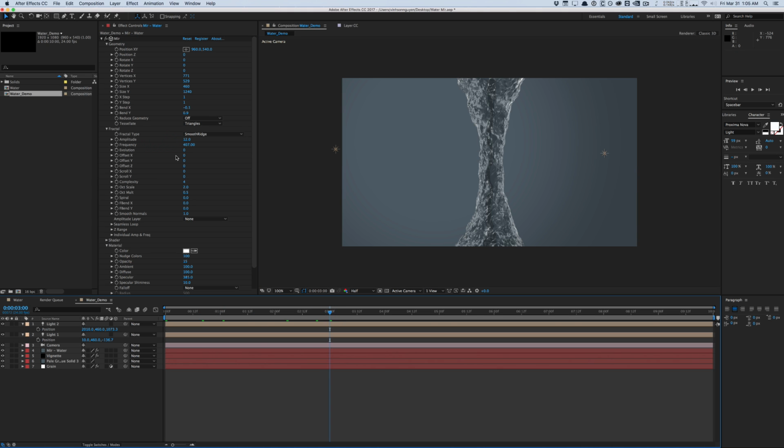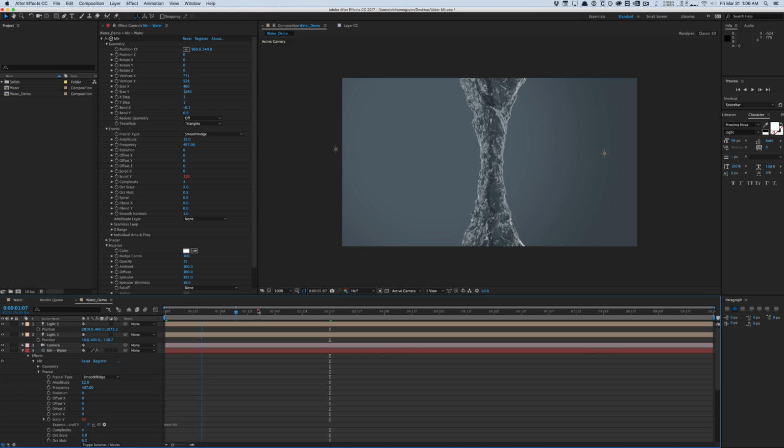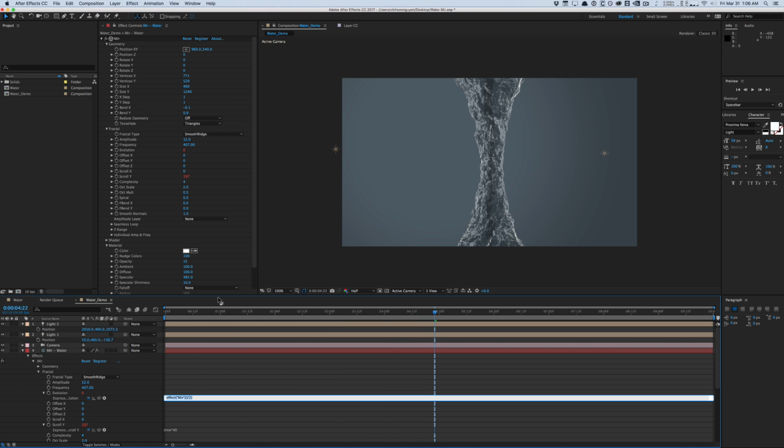To get a better idea of what this looks like animated, let's go ahead and animate the scroll Y as well as the evolution. So I'm going to hit Alt or Option and click on the scroll Y. Type in time asterisk, let's just say 40. So that will auto animate the scroll in Y, and then we'll add some more variation by doing the same thing for the evolution. Time asterisk, let's say 20 on this one.